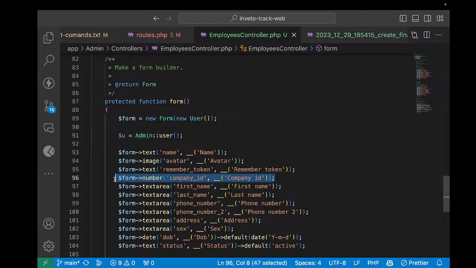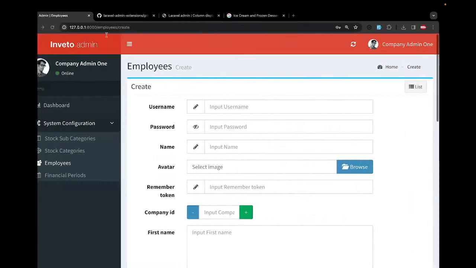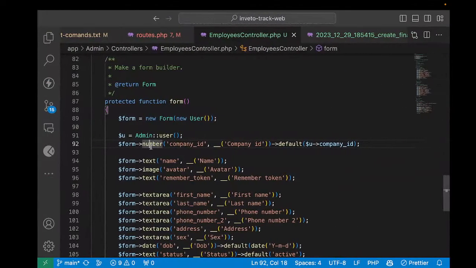So I'm just going to cut this guy and come and put this one here and give it what? Default to be company employees. So if I come and refresh here, we'll see that this ID has been put as default. But here I need to be what?